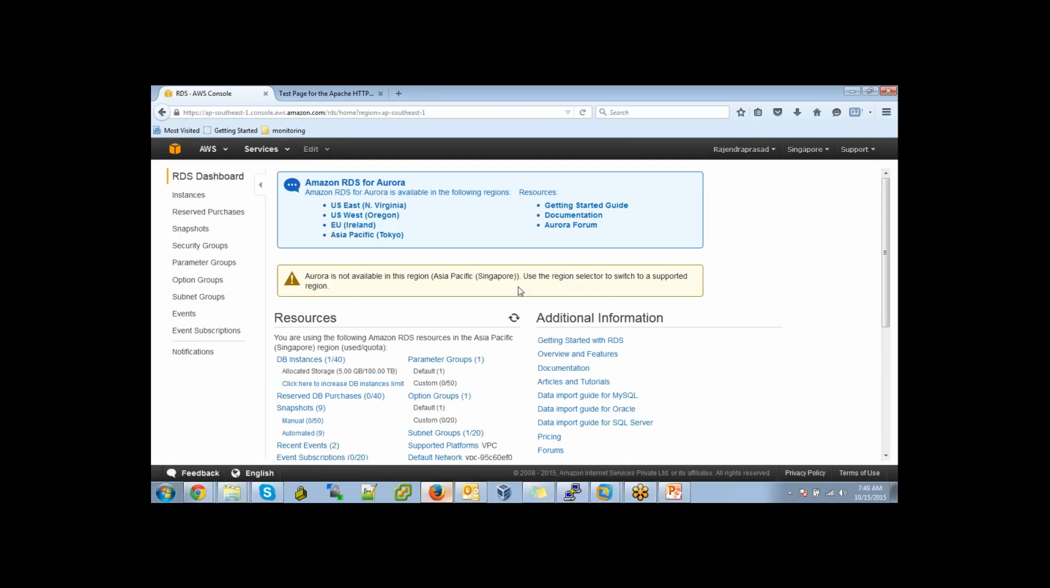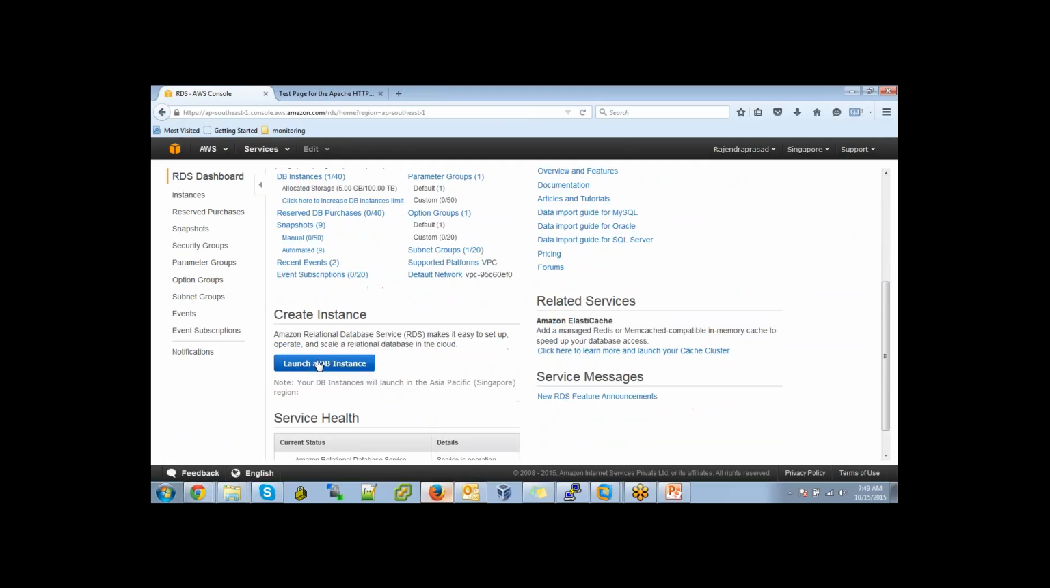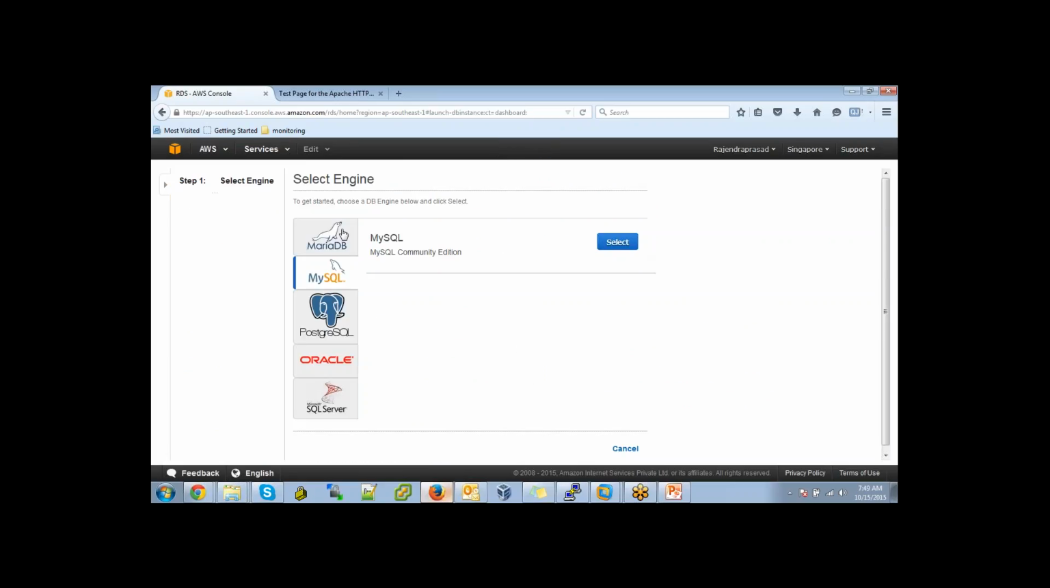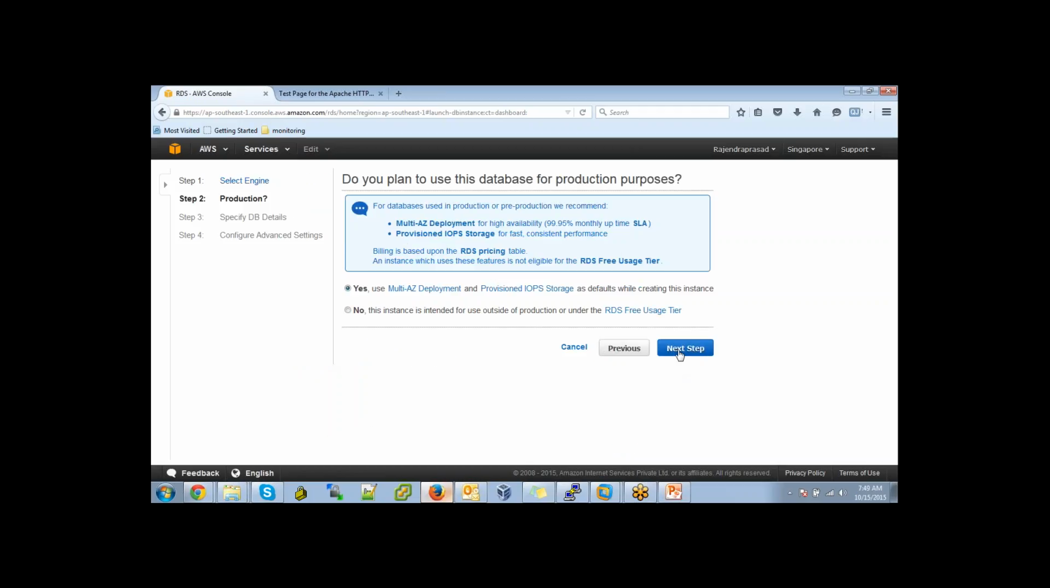I only launched one DB, so I want to show the others also. They have MariaDB, MySQL, PostgreSQL, Oracle and SQL Server. Whichever you want, just select it. And whatever version you want to select, just launch the instance. That's it. It comes installed with the operating system and database. All you have to do is create your database and use it. That's it.